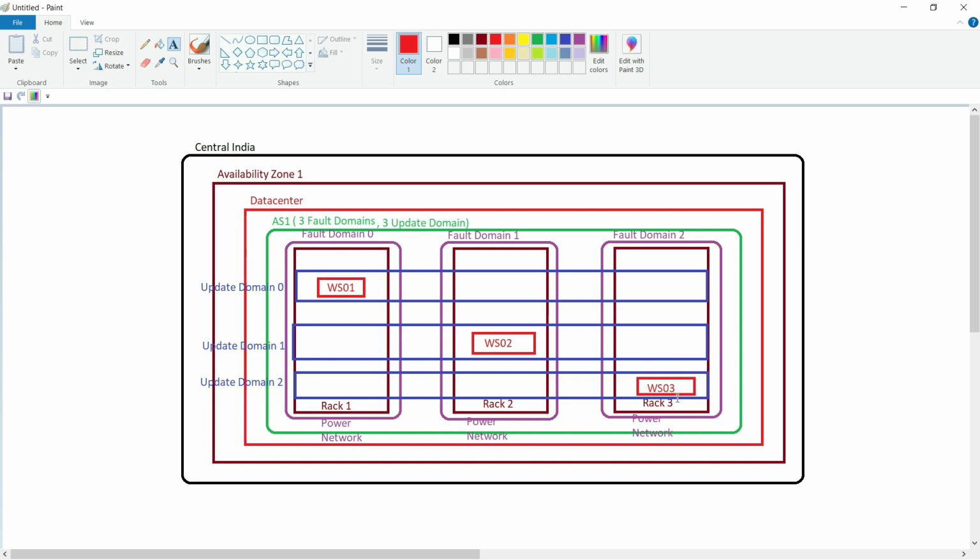Let's say now Microsoft Azure is doing its regular maintenance, and during maintenance Microsoft Azure has to reboot update domain 0. While Microsoft Azure reboots update domain 0, it means all of the physical servers that are part of update domain 0 will also reboot, and while the physical server is rebooting, WS01 will not be accessible. But at the same time, Microsoft Azure has promised us that they are not going to touch the other 2 update domains which are part of this availability set. And because of that, we can access our web application from WS02 and WS03.